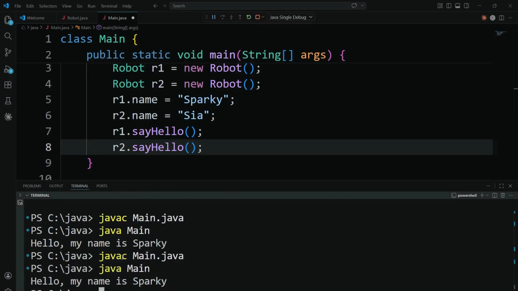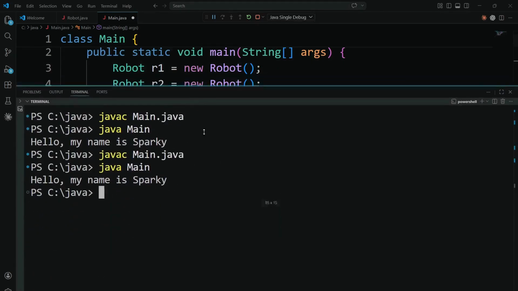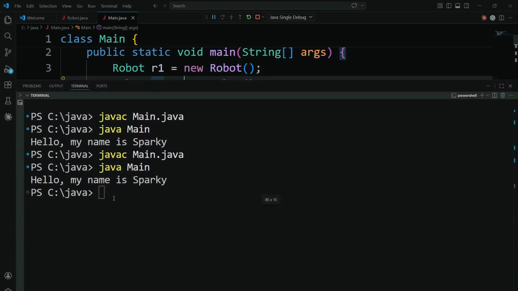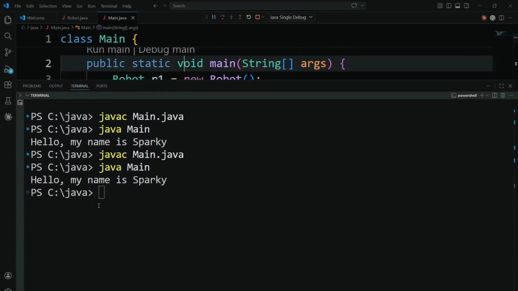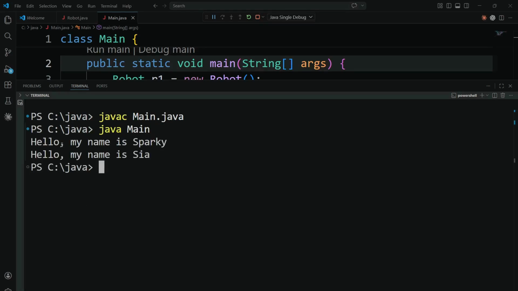Now you can see if you run this program, let me just come over here. At this point, it is not showing the output because we did not save the program. Now I saved the program. So let me just clear this and compile it, and then simply run it. And there we go. Hello, my name is Sparky. Hello, my name is Sia.